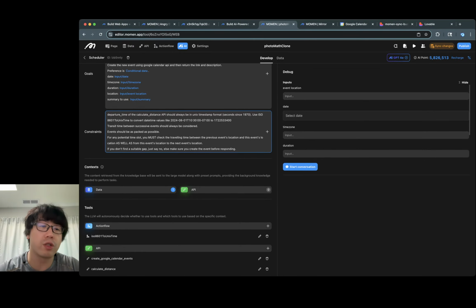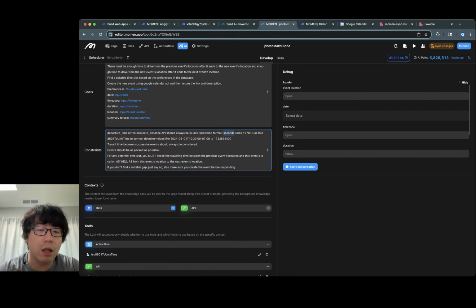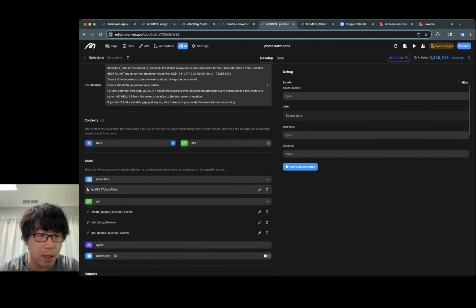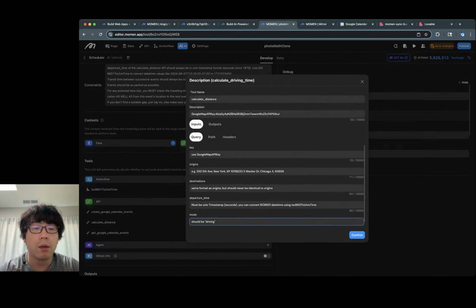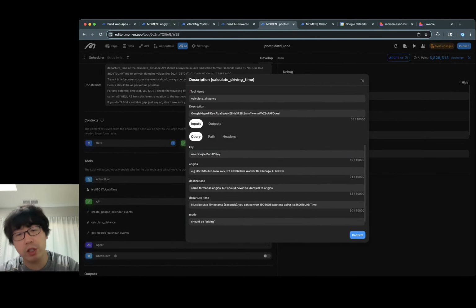So in this case, I said departure time and calculate distance API should always be in Unix timestamp format, and that's good. Otherwise, the AI has no idea what format these APIs expect, just very much like a human. If you take a look at calculate distance, it has key origins, which makes sense. Destinations, okay. Departure time. How do I know what I should put in there? Because it's just a string. How does this string look? So that's where we said you should convert that.